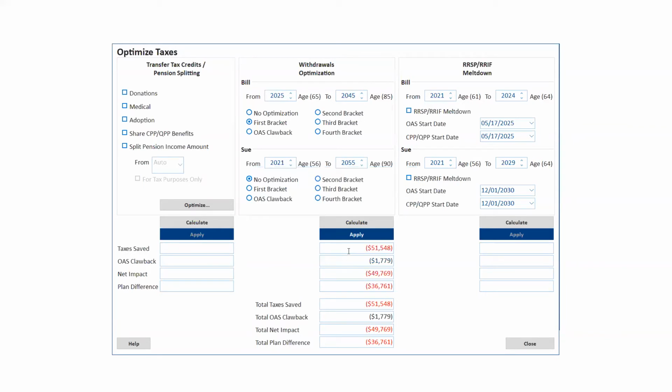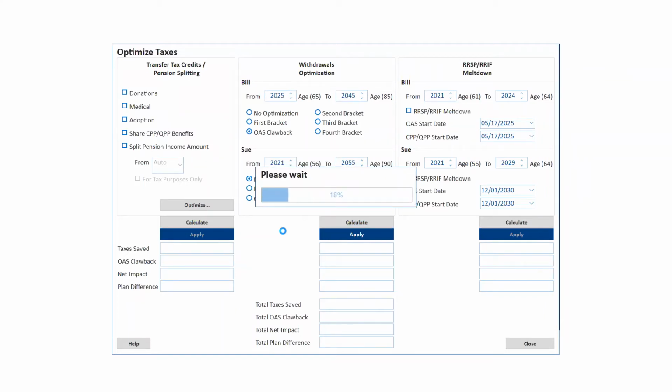So we actually get a negative total impact. You can see the labels over here on the left apply to these fields as well. So more is paid in taxes, a little OAS is saved, but the overall impact is negative. If we try the OAS clawback level and click calculate, then we'll see what we get with it.